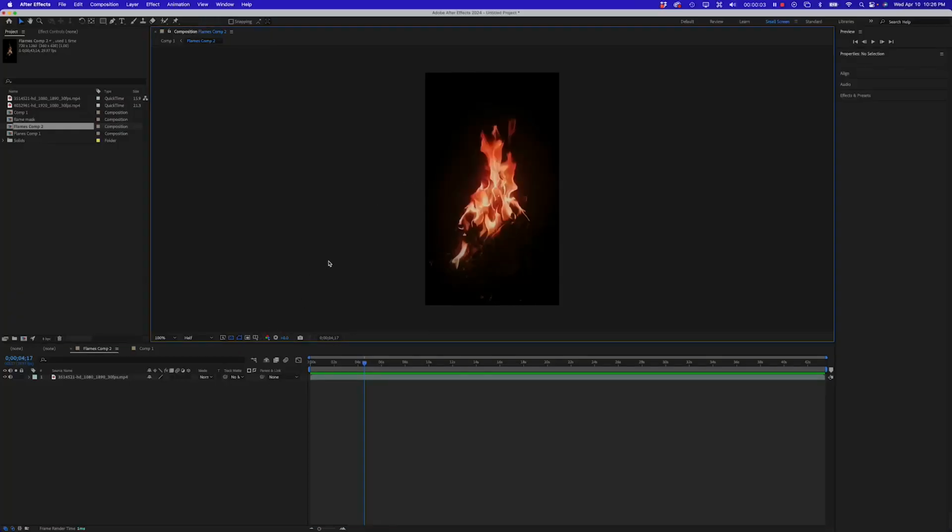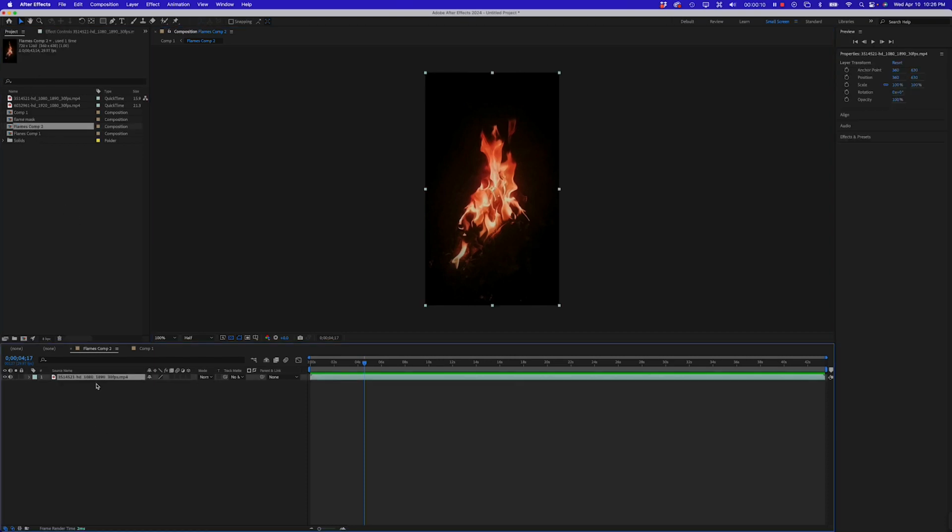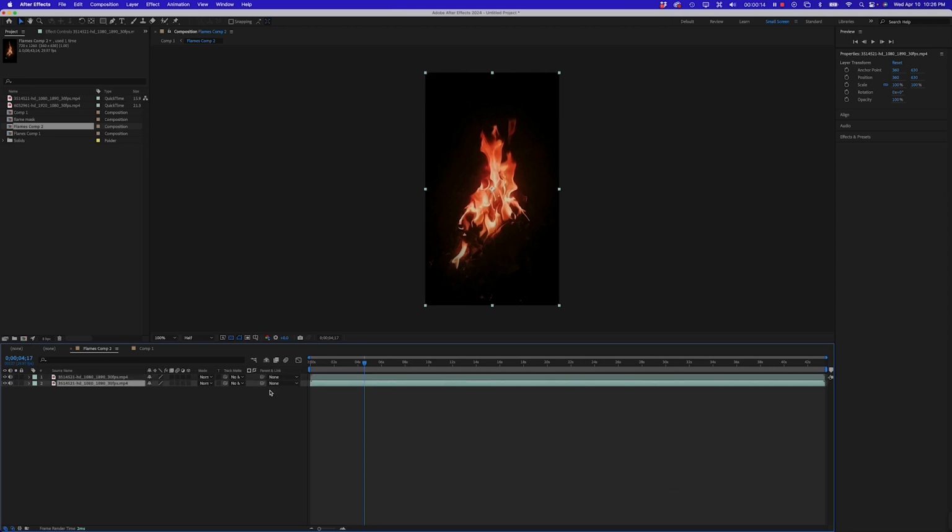So the second way to go about this is with using a LumaMask. And I've already gone ahead and created my compositions. I've got my flames in it. And I'm just going to duplicate that. And I'm going to rename this one mask. And rather than create a black and white alpha mask, we're just going to use the flames as they are as a Luma mask.